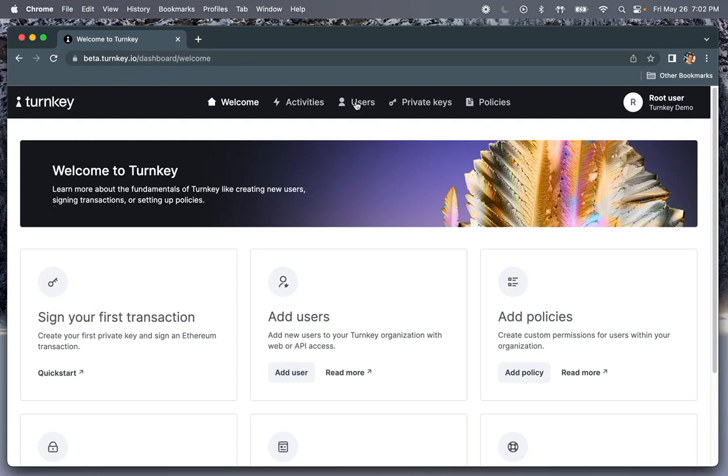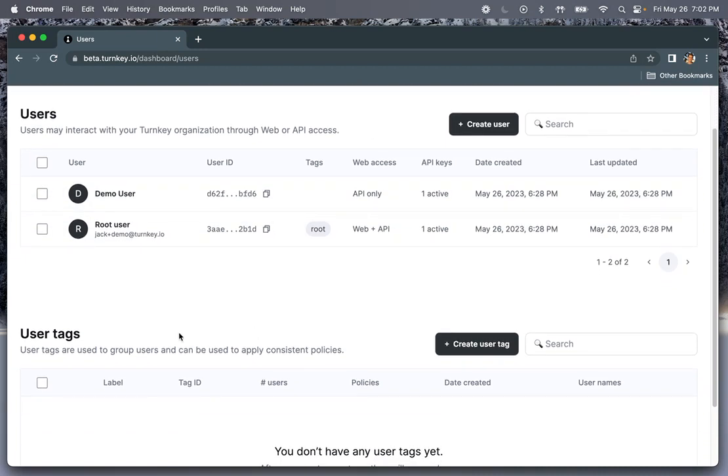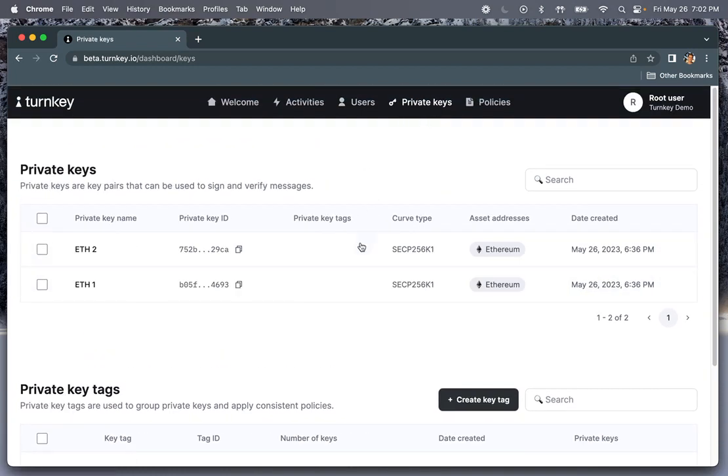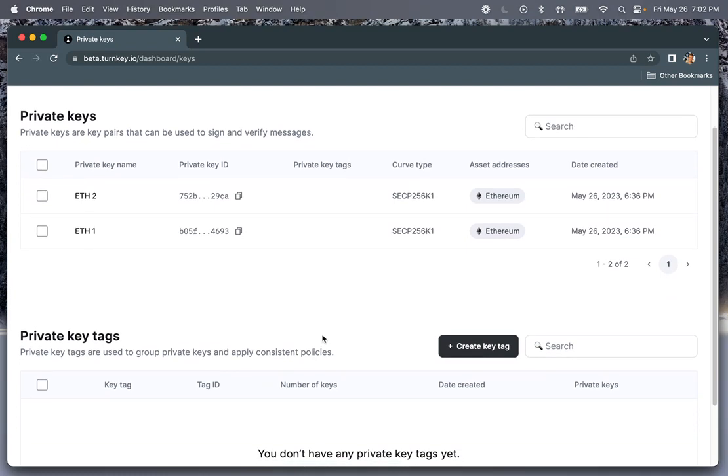You can see the web and API users associated with your account, and you can also assign tags to those users. And then here you can see the private keys associated with your account. And similar to users, you can also assign private key tags to those private keys.